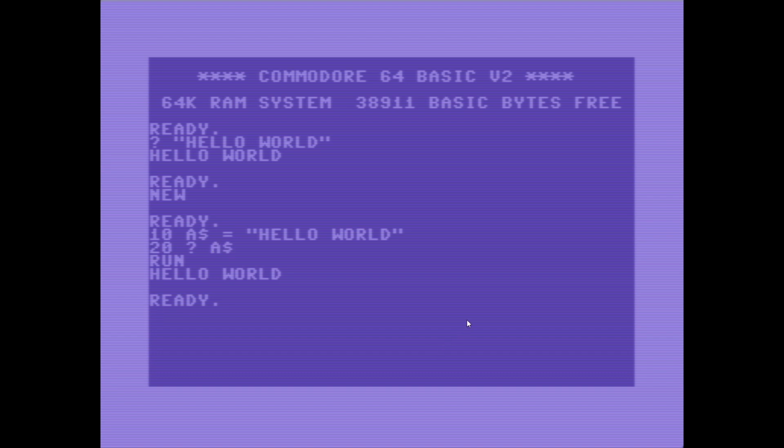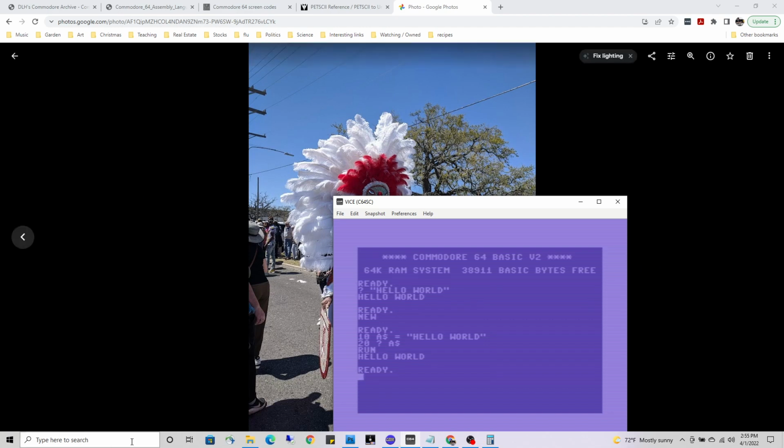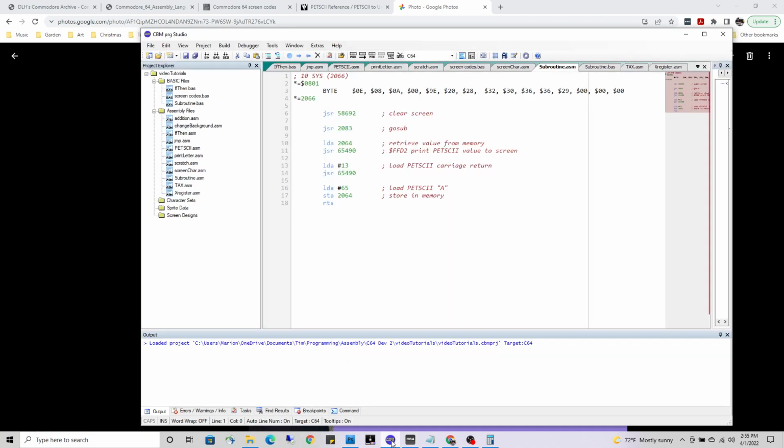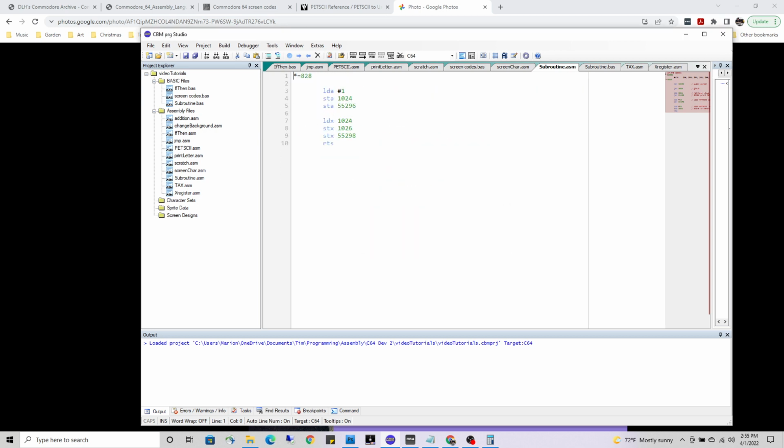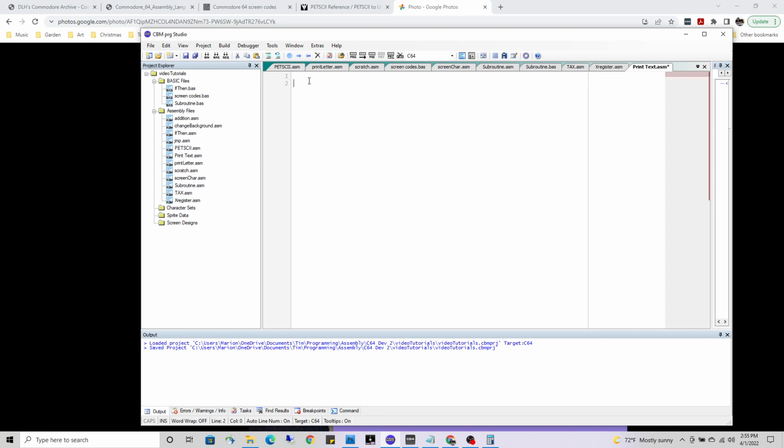Okay. Let's go over to CBM and let's go add an assembly file here. Print text. Of course, we want to say where we want to start in our program, 2064. Let's add our syscall. Good to go.